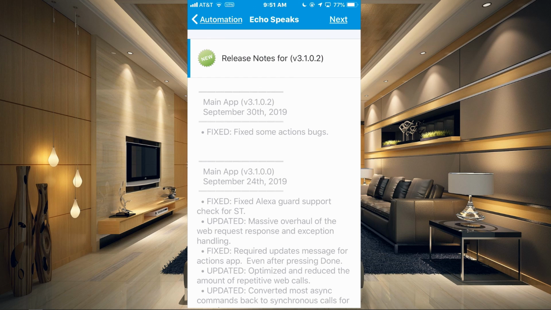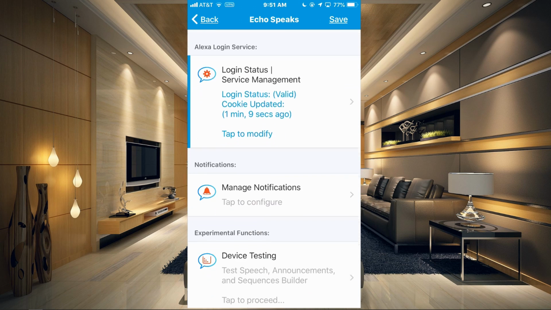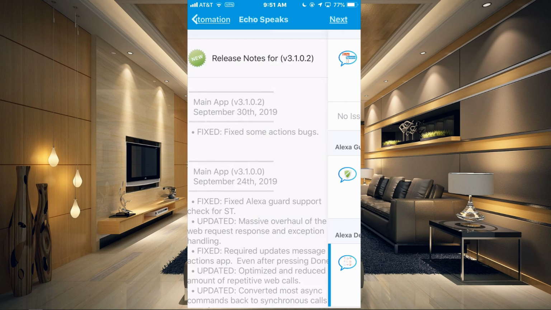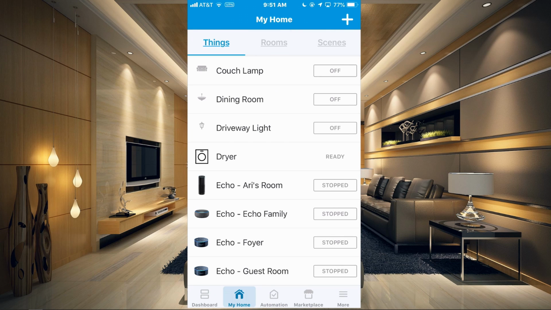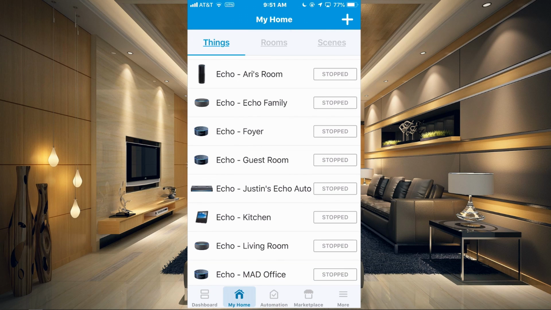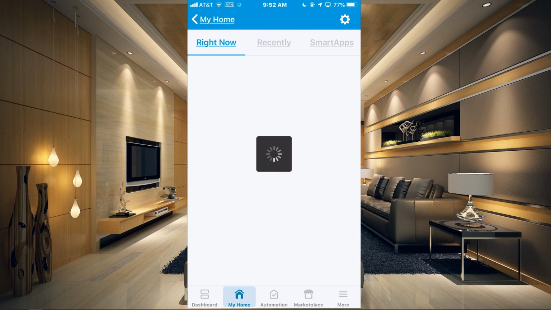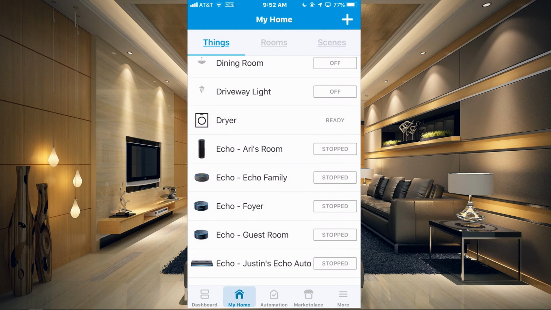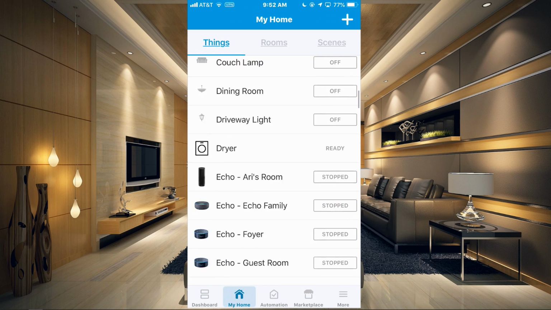All right, and now when we go in, we have this working. So let's go back, let's go out of this, and let's check our My Home. And now you can see that all of my Echo devices have been added here. So if we go into here, it's going to have these same options that I showed you before. And they're all in here, so that's great.